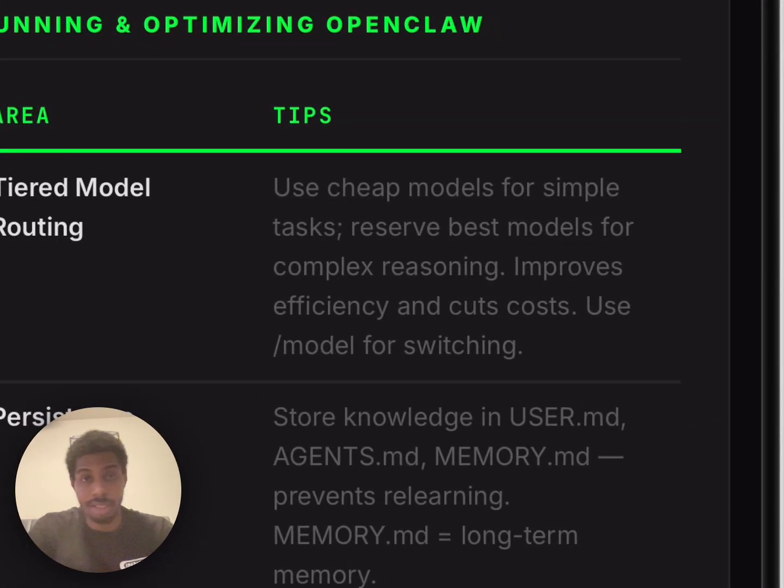So as I mentioned before, I used the ZAI to build the complex things, and I switched to Kimi, so I save some tokens and pretty much don't have to use my important tokens for small stuff, right? So that's how to run it and optimize it to your best liking, right?